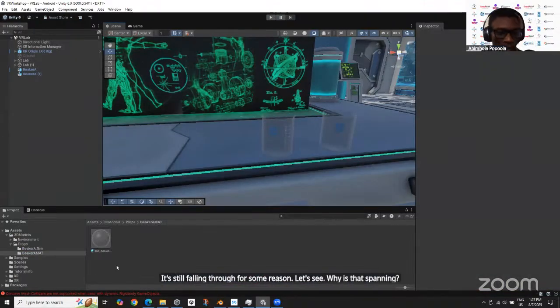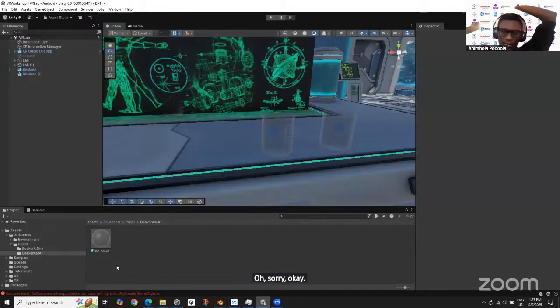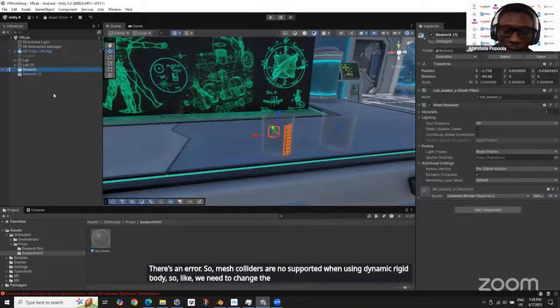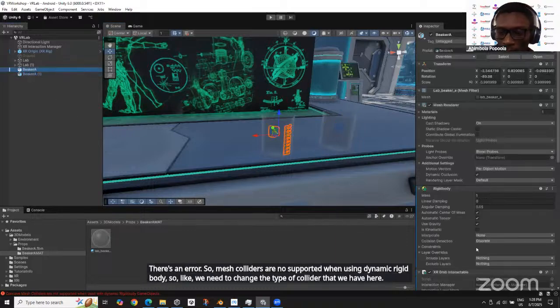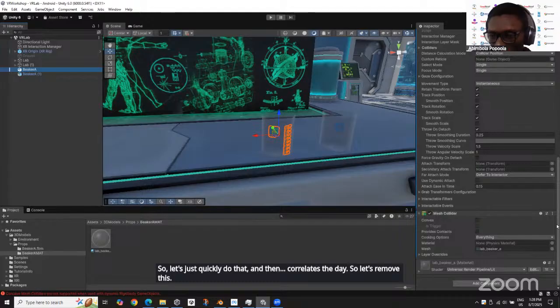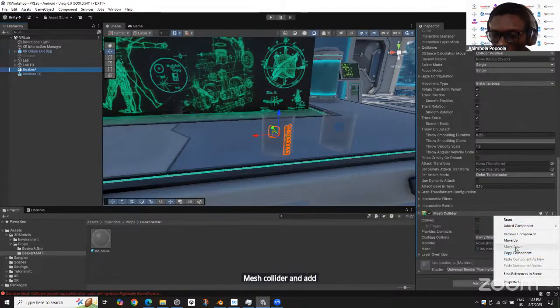Oh, sorry. Okay, yeah, so there's an error. Mesh colliders are not supported when using a dynamic rigid body. So we need to change the type of collider that we have here. Let's quickly do that and then call it a day. Let's remove this mesh collider and add another type of collider that can work in this case.